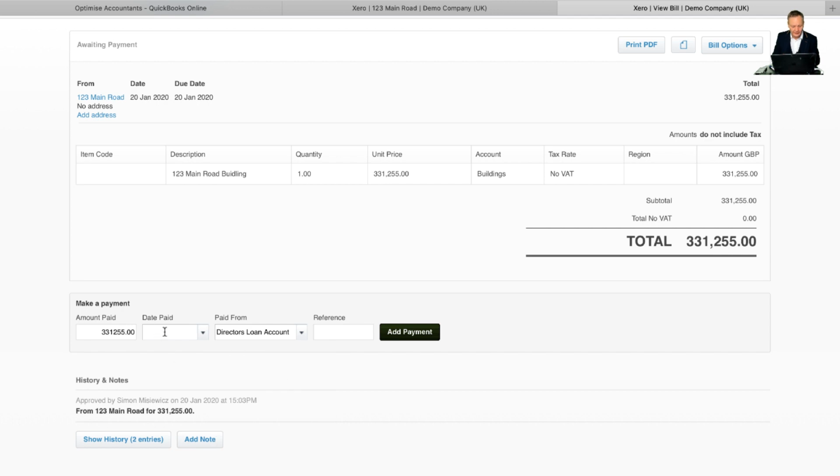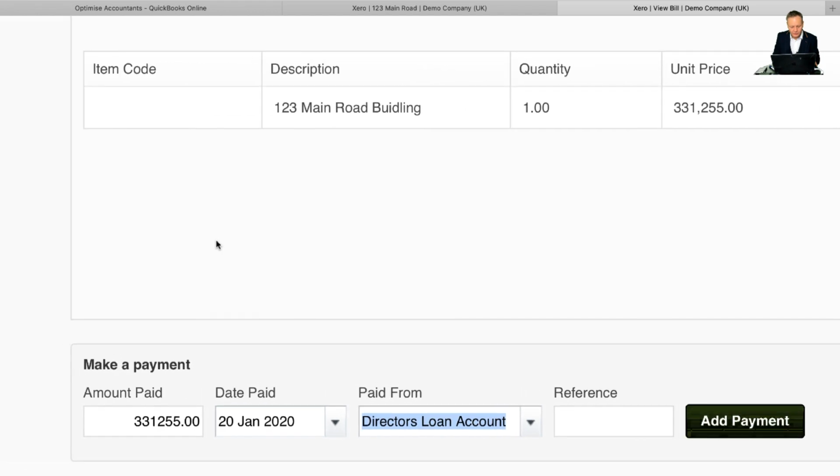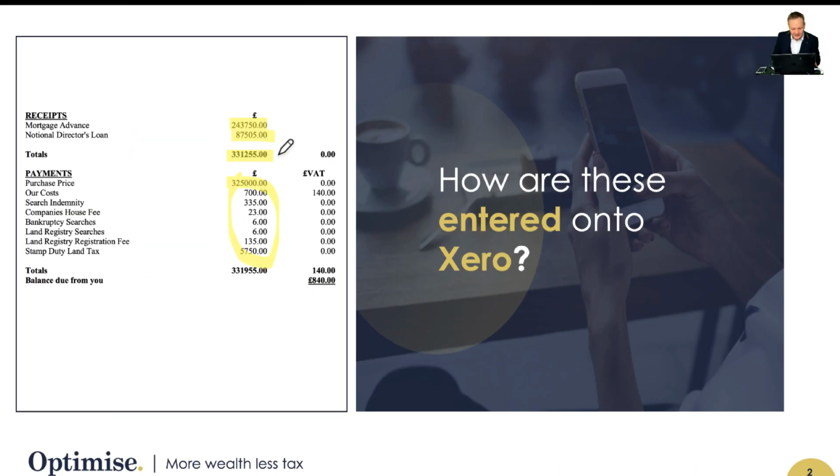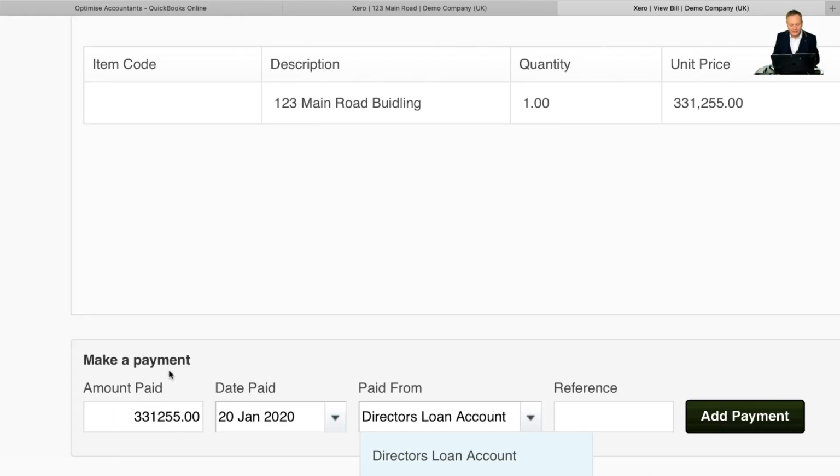I'm going to click on that and put in the transaction date, the 20th of January 2020. The amount I'm going to put in is the same amount that I want to show from the completion statement. As a reminder, that is 87,505. That was paid on the 20th of January. I'm okay with that, so I'm going to add the payment to that particular invoice.